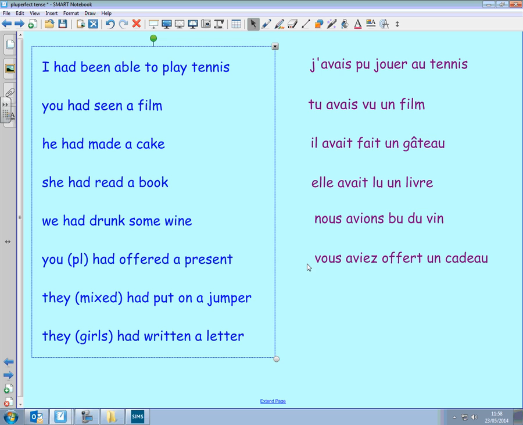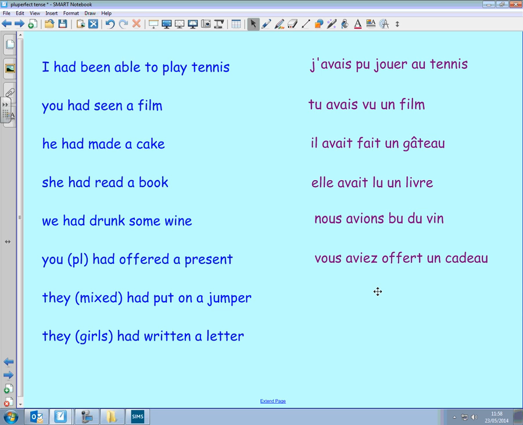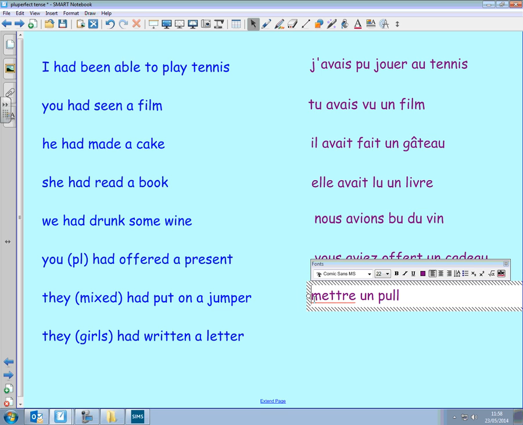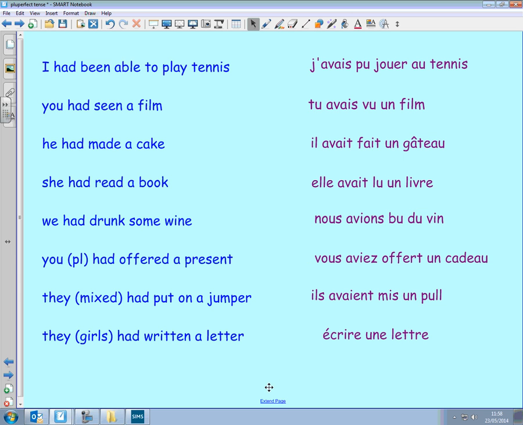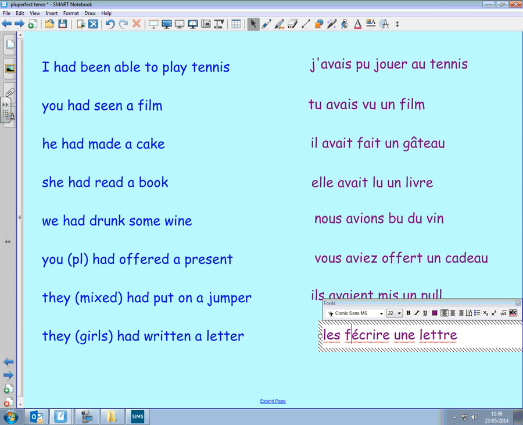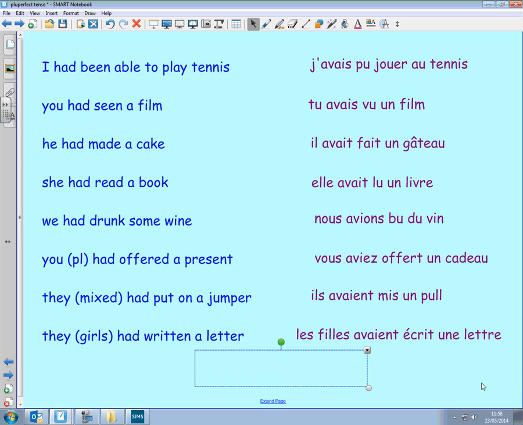We say we gave a present, but you know what? The French don't, so there you go. They had put on a jumper. So, ils avaient, past participle of mettre is mis, and the girls had written a letter. So, les filles, then écrire is écrit. Les filles avaient écrit une lettre. Parfait.